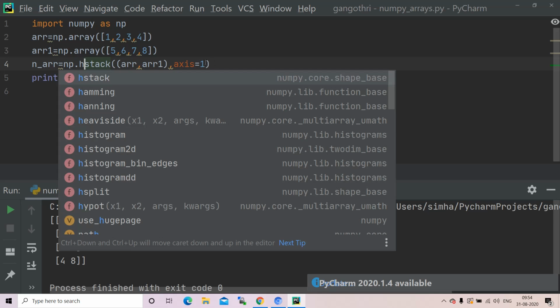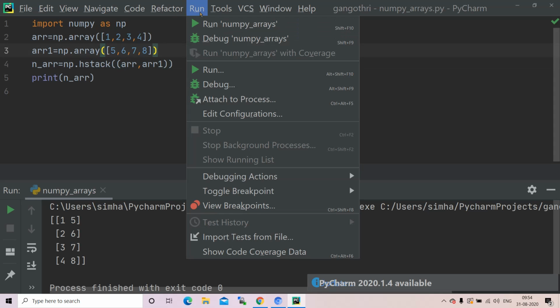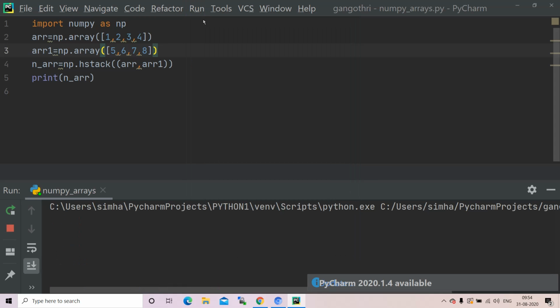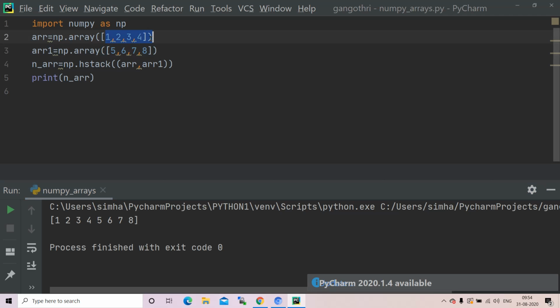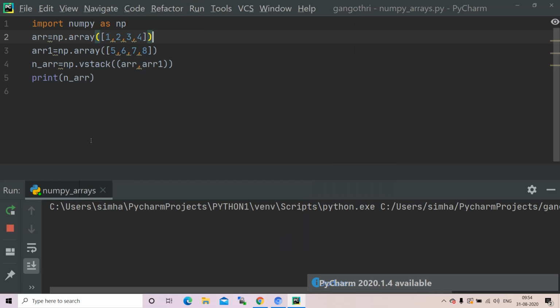Stack, I'll remove axis here. hstack and vstack are used to stack along rows and columns respectively. hstack is used to stack along rows. Yeah, it has returned 1, 2, 3, 4 and 5, 6, 7, 8 in the form of the concatenate function. Now vstack returns, it has stacked along columns, right?